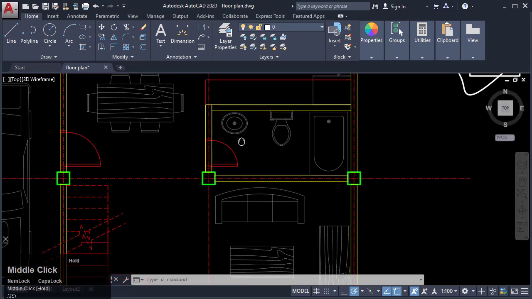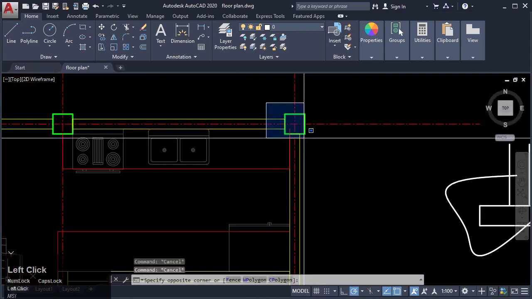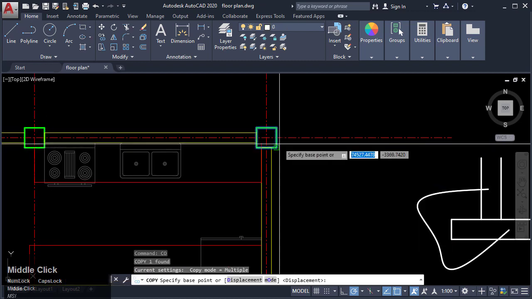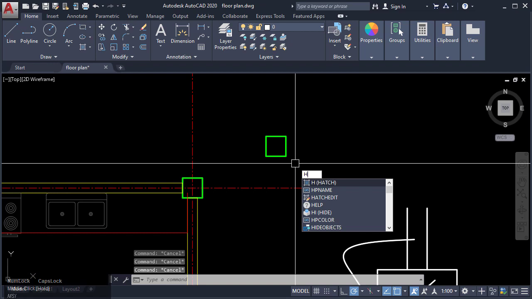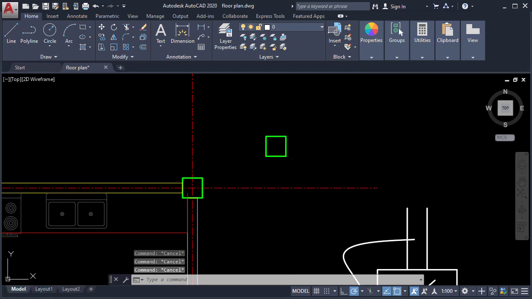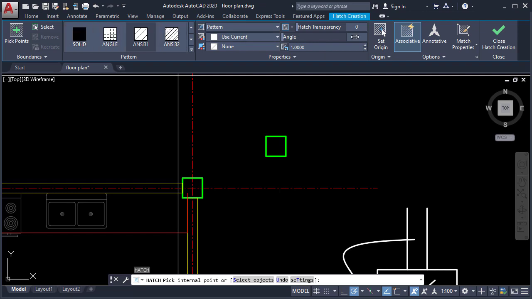Hatches. In AutoCAD, hatches are placed to shade your drawing. So let's say we wish to place a shading for our column. I'm going to type in H or hatch, enter. Then there are several options in here.